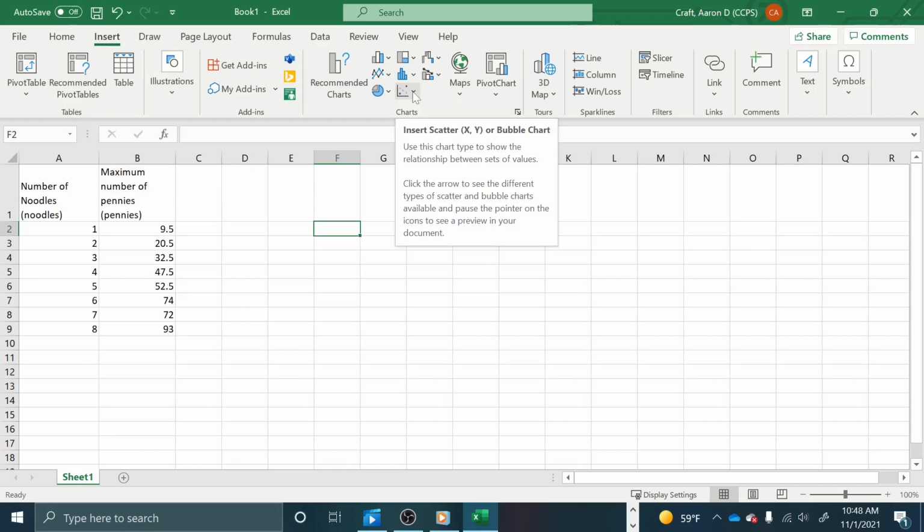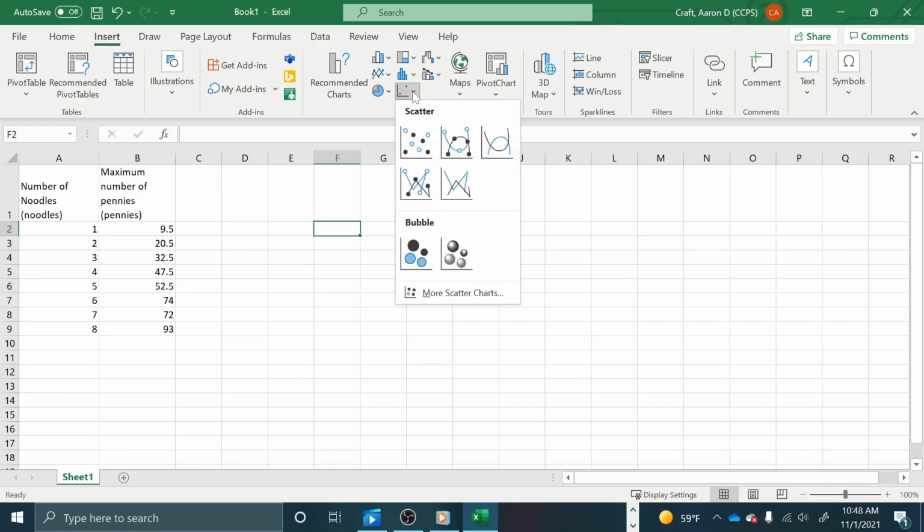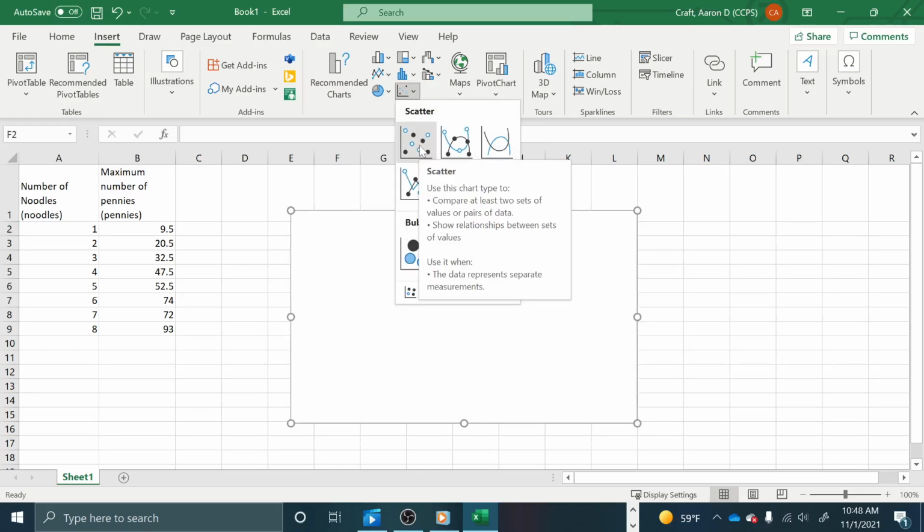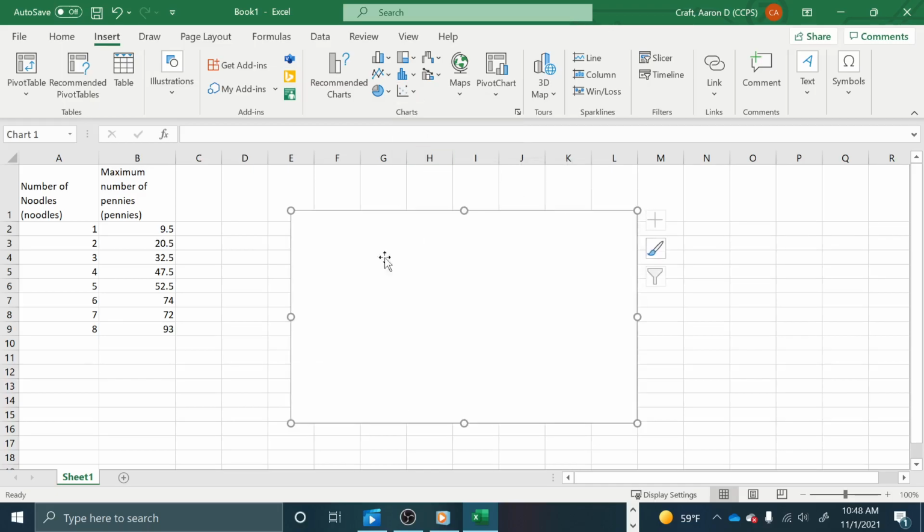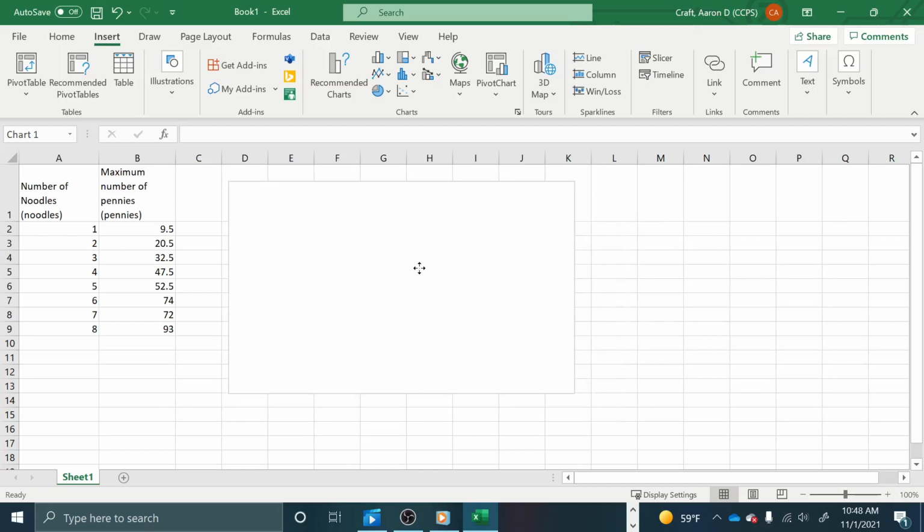So I'm going to click on that button, and then I'm going to choose the very first option here that just says Scatter. I don't want any of these connect the dots kinds of options. I just want a scatter chart. I click it, and it is blank. But honestly, that's what I want.